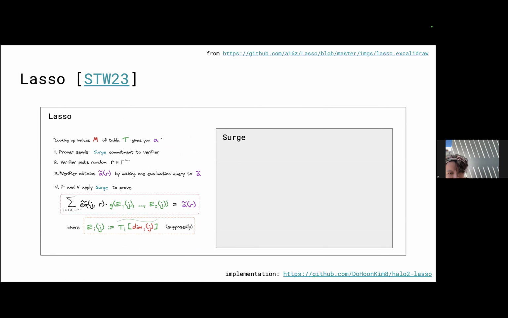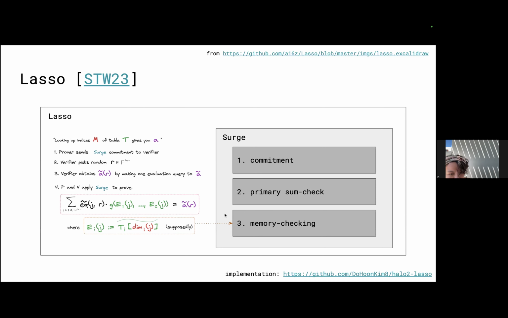I encourage you once again to watch the talk by A16Z, where you'll see that Lasso is just a thin wrapper around a polynomial commitment scheme, Surge. And Surge is where that memory checking argument that we saw previously appears. Surge's memory checking argument is actually used to prove that we correctly indexed into the lookup table.